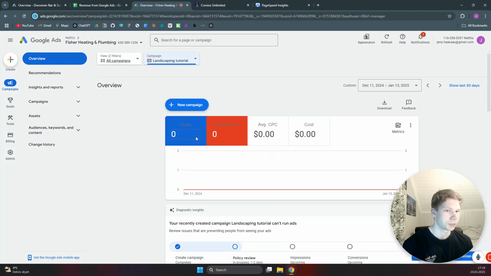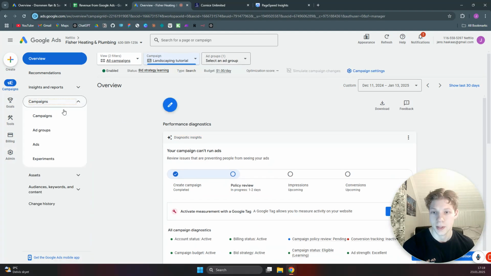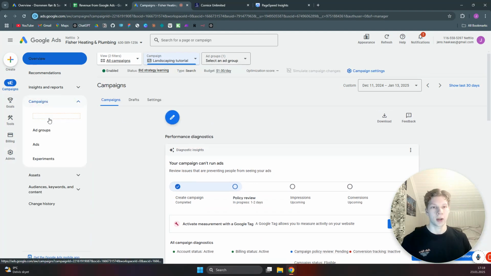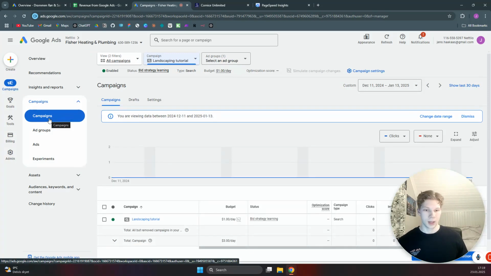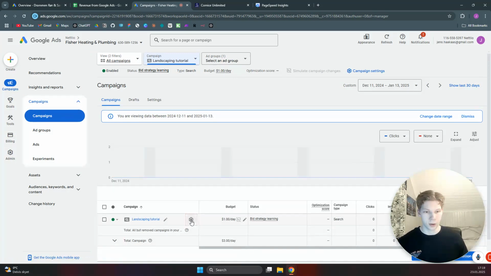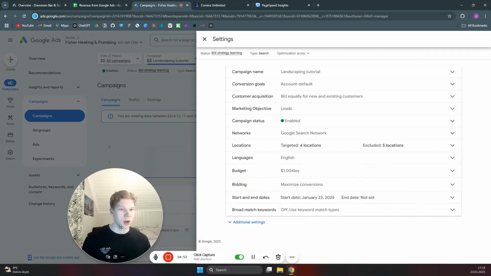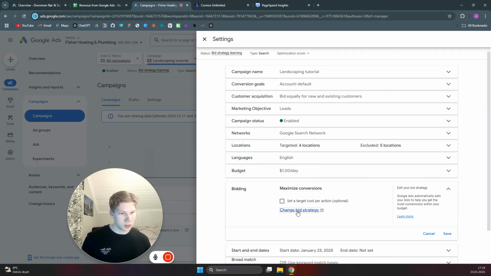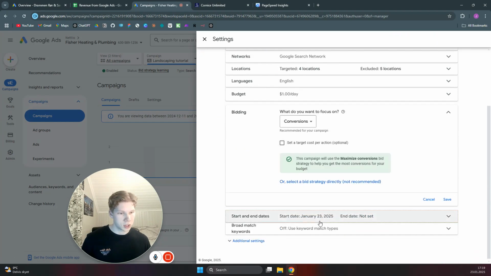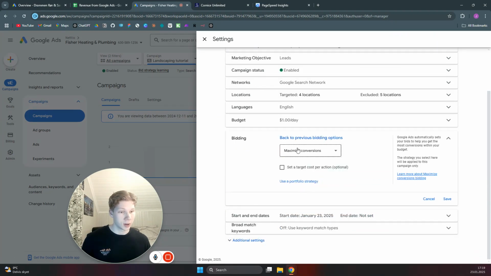There we go. Now we can click on campaigns and campaigns to find our landscaping tutorial campaign. And in here, we need to click this little icon next to the landscaping tutorial. And in here, we want to change our bidding strategy. So go to bidding and change bid strategy or select a bid strategy directly.